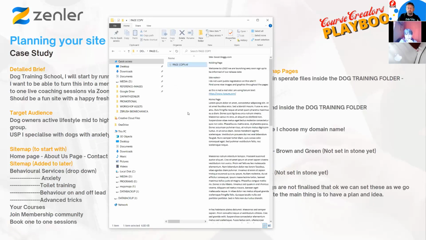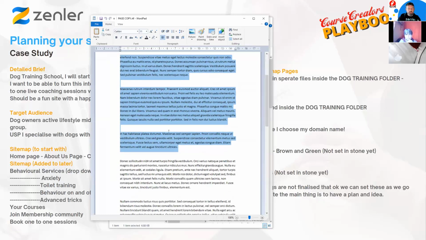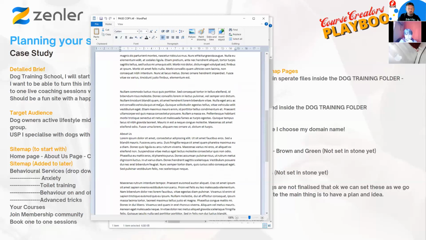So I've got page copy, and I'm going to open this up and just show you quickly what I've done. So I've got my pages. I know holding page, we're going to talk about this later. We've got welcome to logo, we are side notes. Then I've got homepage. So I've done it as one document. My copy for the homepage I've labeled as homepage copy here, and then I've just put my copy for that page in there. So this is Lorem text. Obviously, you'd write your copy out.